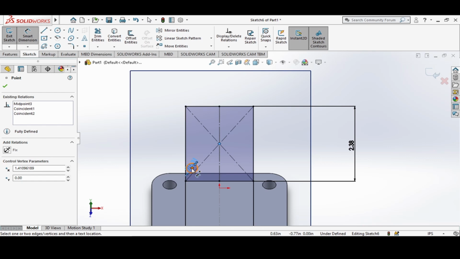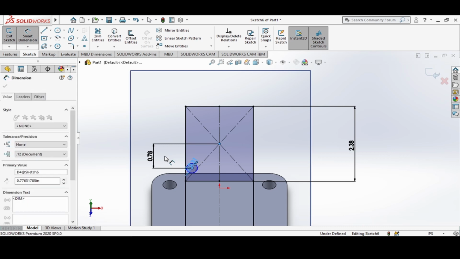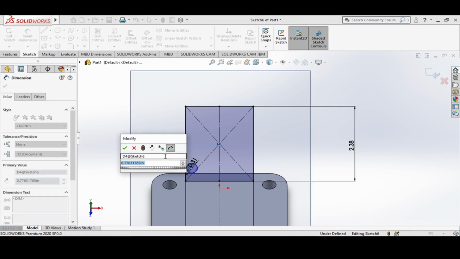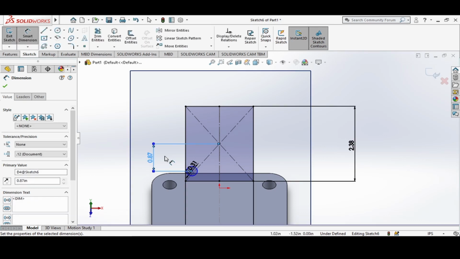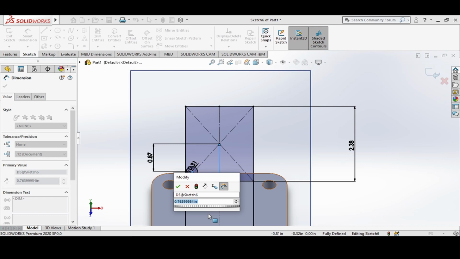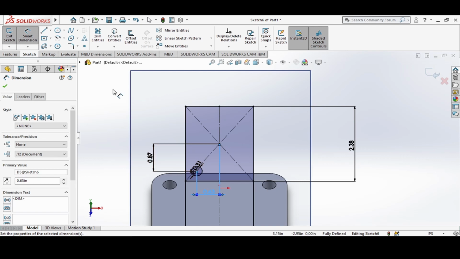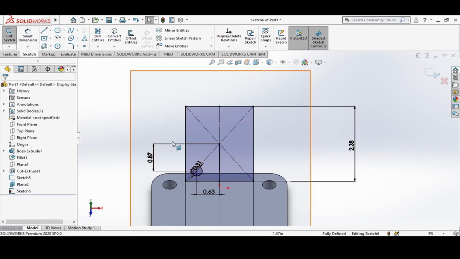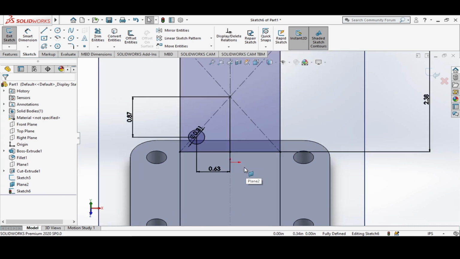And its distance from the center on the y-axis is 0.87, while on the x-axis that is 0.63 inch. Again, our sketch is now fully defined.